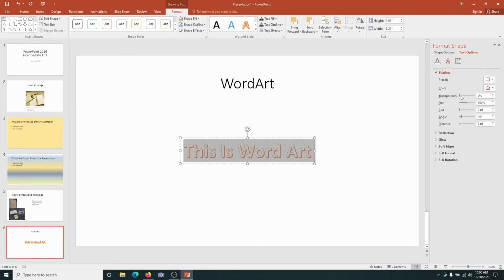With the shadow, I can change the size of the shadow. I can insert a blur function. Remember, this is all under the shadow here. I can change the angle of the shadow, which gives the appearance of moving the light source. And I can choose a distance between the shadow and the WordArt.